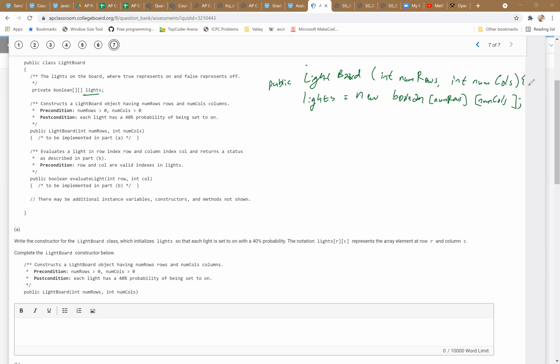So, what is the default value for a boolean? False. Default value is false. So we can keep that in mind when we are choosing whether or not to turn lights on. If we're going to essentially roll a die, we have a 40% chance of turning on a light, and if we don't meet that probability, we actually don't need to do anything because the default value is false.